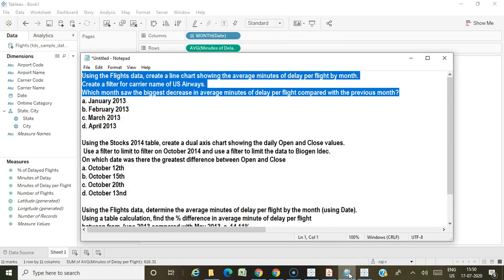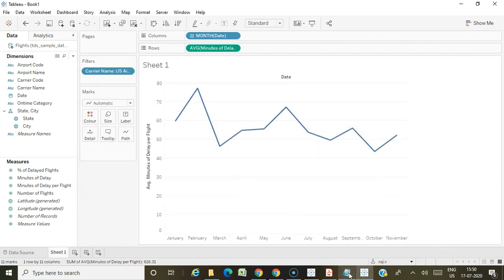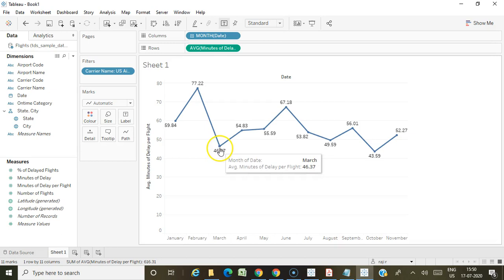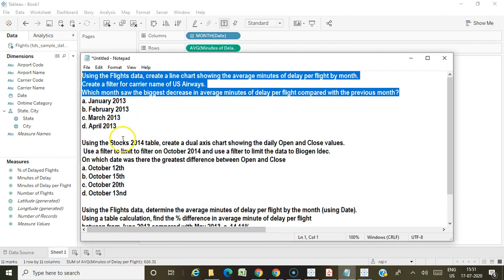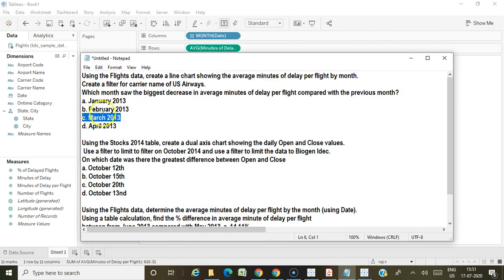Now, which month saw the biggest decrease in average minutes of delay per flight compared with the previous month? If you see here, you can turn on the labels. The biggest decrease is for March, because for February it is 77.2, and in March it has decreased to 46.3. So the biggest decrease is in March, I think March 2013. The answer is March 2013.